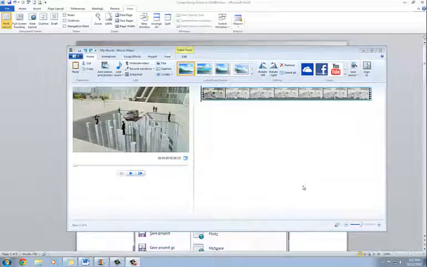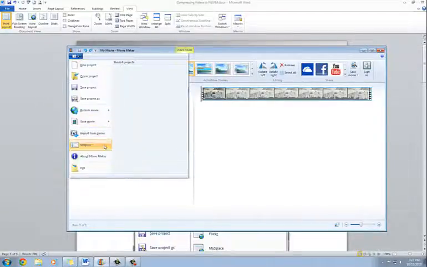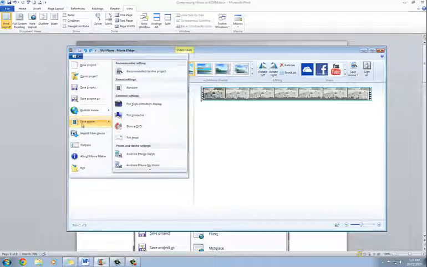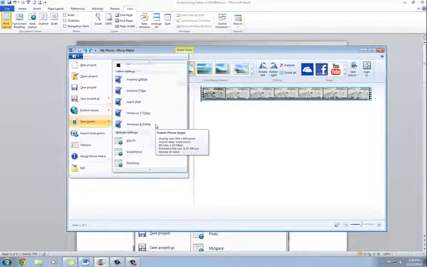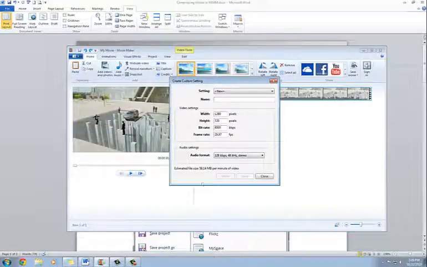Alright, so the first thing we need to do is create custom settings to produce this video with. To do that, we need to come over here, and in the upper left-hand corner of the Movie Maker screen, you're going to see this little blue tab here, and if you click it, it's going to drop down a menu, and you're going to have some options. About halfway down, you'll see this Save Movie, and if you hover over it, it'll pop out a menu to the right. Now, if you scroll all the way down to the bottom of this menu, you're going to see Create Custom Setting. If you click on that, it'll open up this Create Custom Settings window, and you're going to be given a few options here.